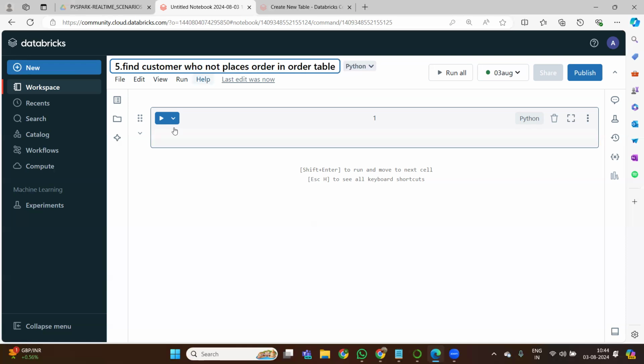That is my requirement. We have two tables: one is the customer table, one is the order table. The customers who have not placed any order, I want that particular data. So that is my requirement in PySpark.